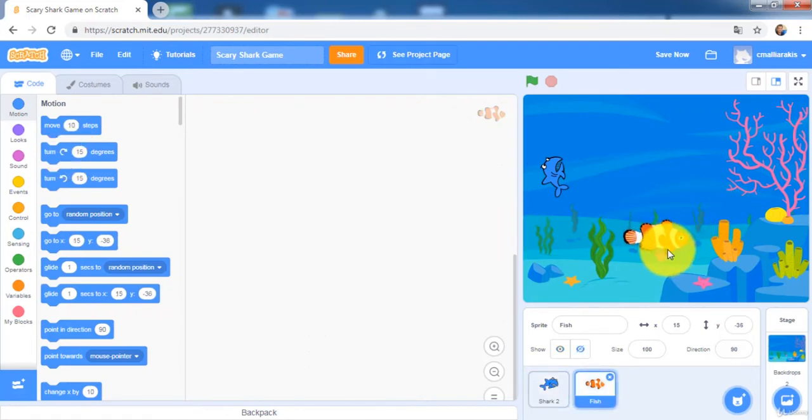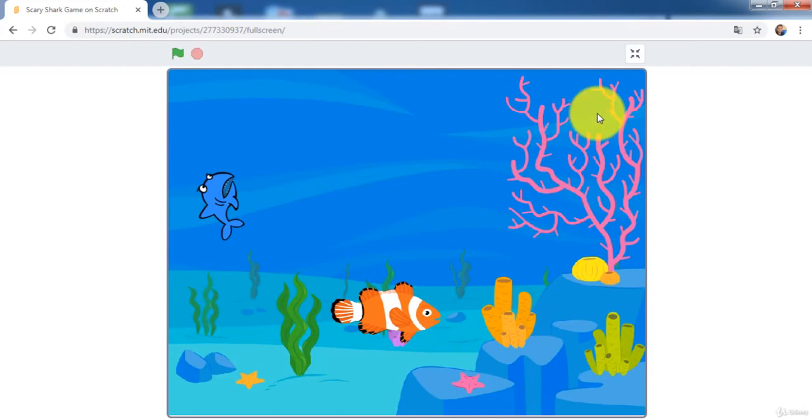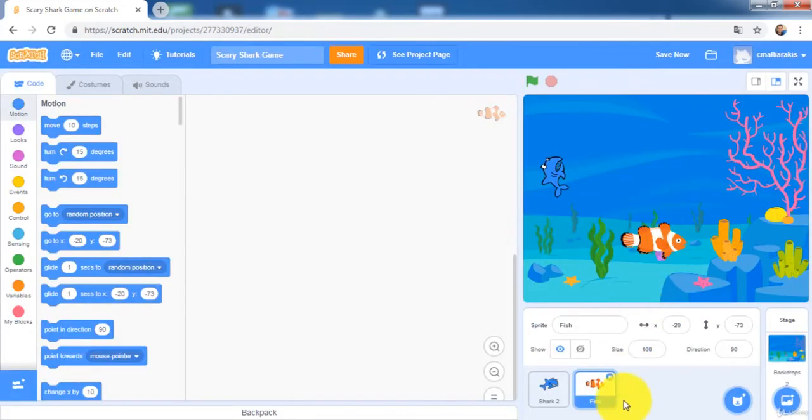So I add this fish, and I want a smaller fish, so I will use this one. No, sorry. I will change the size right here to 50. So this is a smaller fish, and then I will program it so that it can swim inside my ocean.